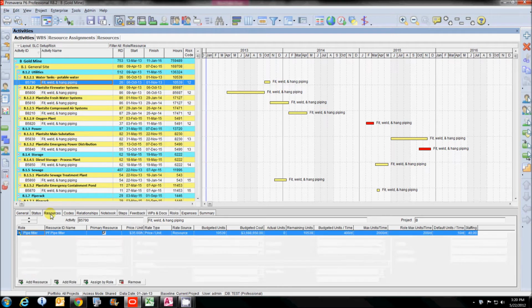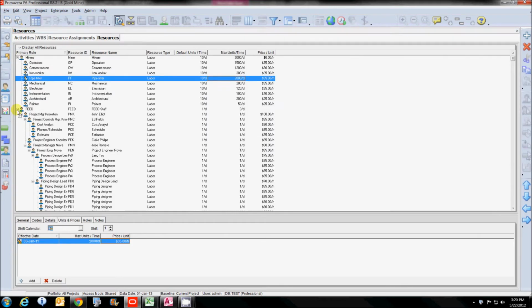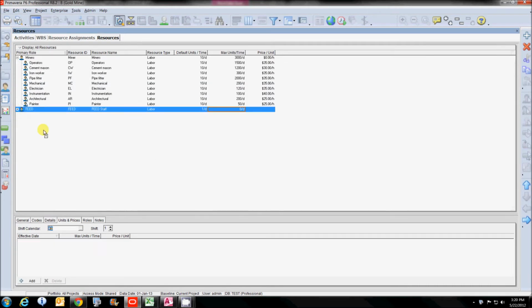So here are our resources. Set this thing up beforehand, and nothing magical here. These are just the resources that I use for this particular activity. We're using a 10-hour day, 7 days a week. This really meant 2 shifts. They would work for 2 weeks and then come in and shift out. And it was 2 weeks on, 2 weeks off.